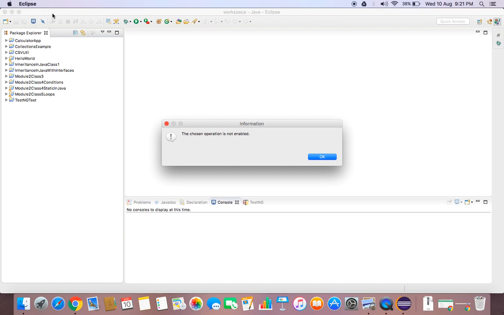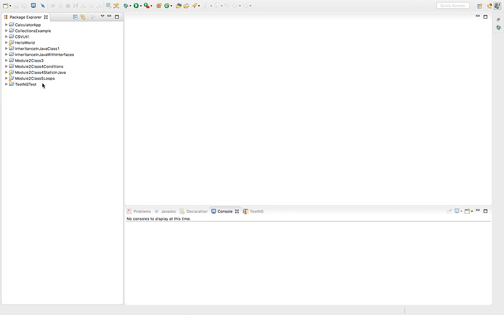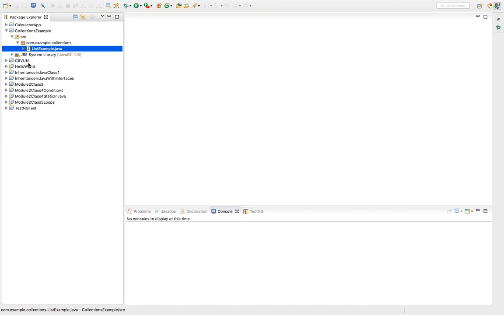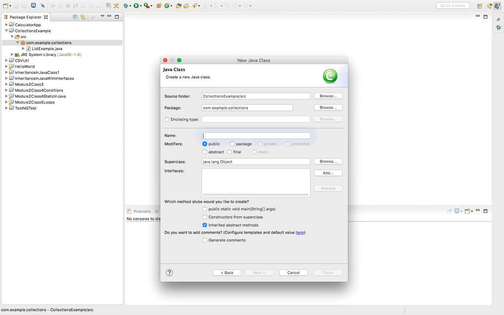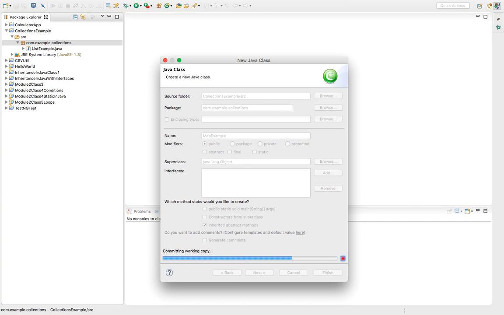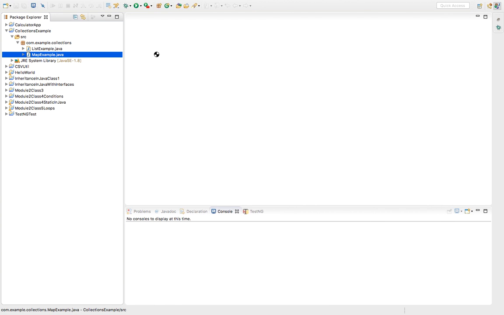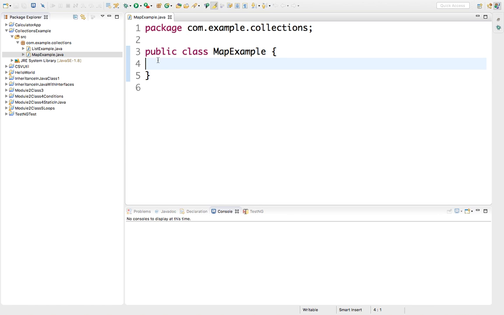Okay, so let's go back to the collections class. We have created a list example. Let's create a new class and call it MapExample. We'll see how we're going to store some data, how we're going to create the map, how we're going to fetch that data back, and how we're going to update that data.